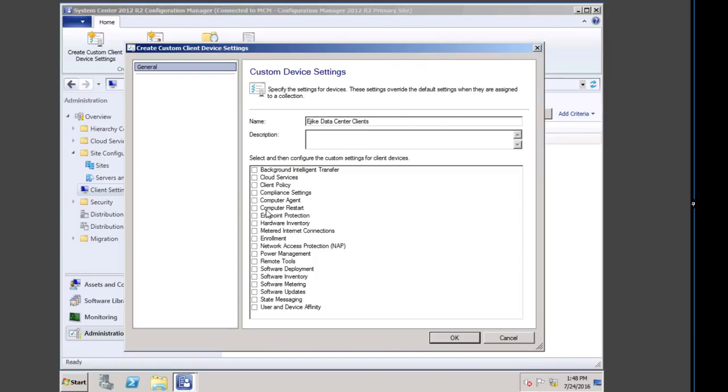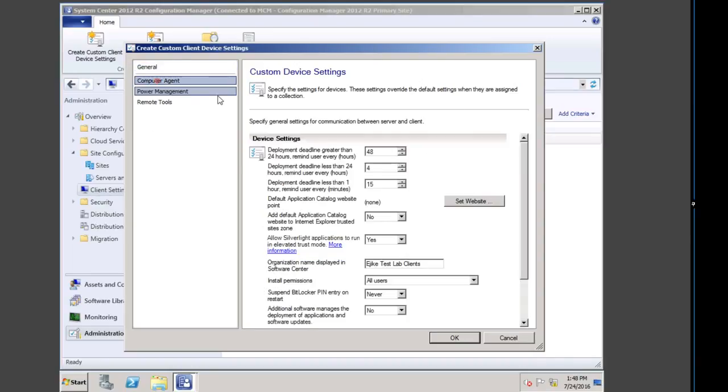And what are we going to modify? We're going to modify the computer agent, power management, and remote tools. So these are the things that we are going to modify, and let's just change this straight away by changing this from AGK Test Lab clients to AGK Test Lab servers.